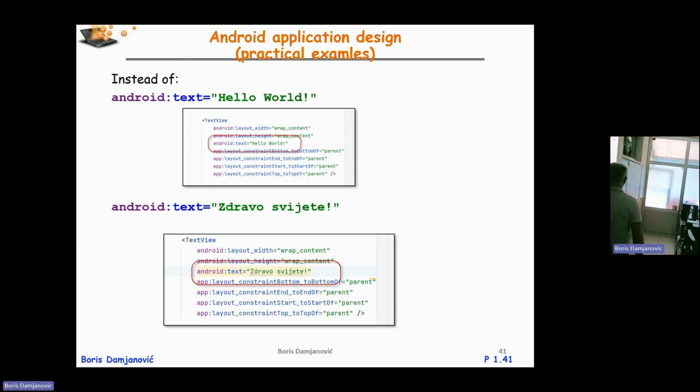And now we will change the code, and we will use it first by code. For example, instead of android:text Hello World, you should put Zdravo Svijete, just to change something. And that is why we called this application Zdravo Svijete, not Hello World, because we will change that here.